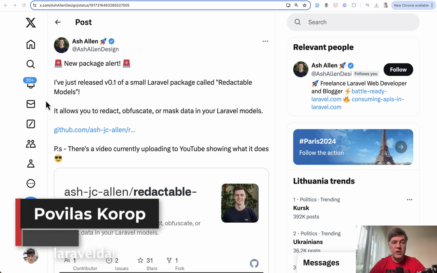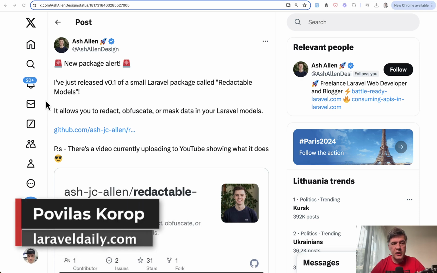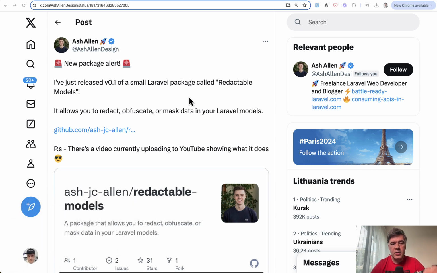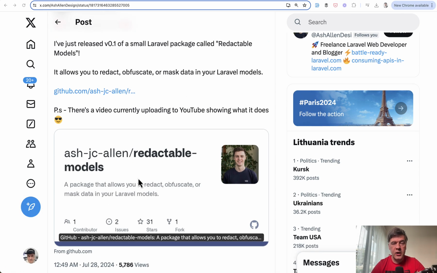Hello guys, today I want to quickly demonstrate a new package in Laravel community by Ash Allen, a well-known community member, called Redactable Models for Eloquent. So I will show you that package in action, but also mention two alternative ways to achieve similar goals.